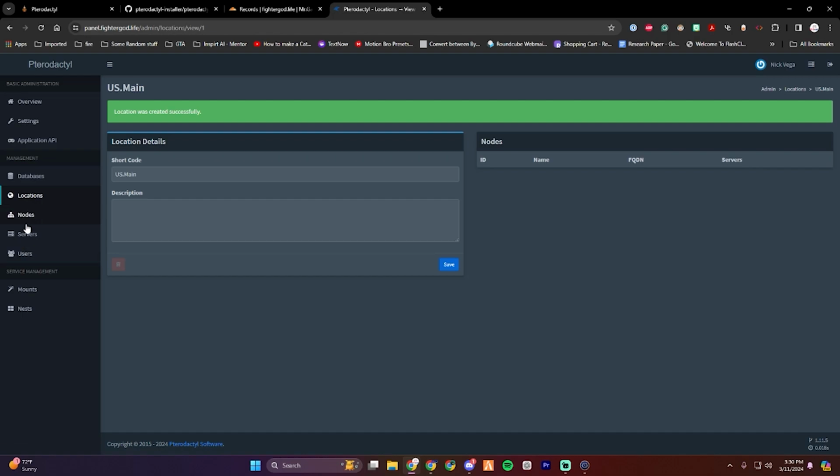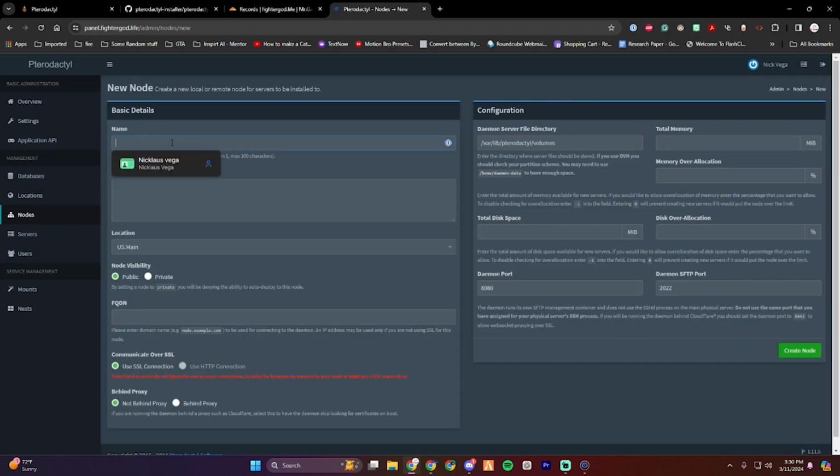Create it. And we're going to create a new node, create new, name, US CHI. This VM is located in Chicago. And we're going to put our fronted domain as wings.fightergod.life. And put our total memory as 8224 for 8 gigs of memory. We're going to put 10% memory over allocation, 30% disk over allocation.